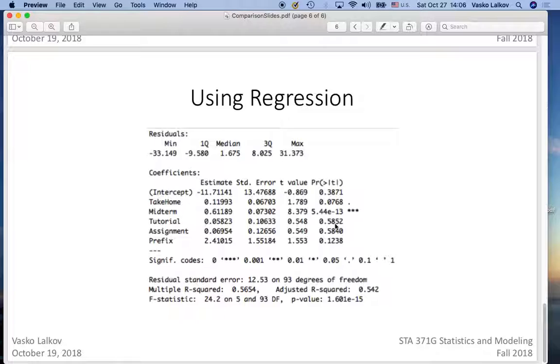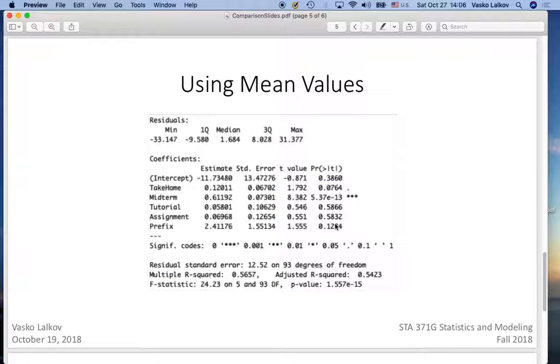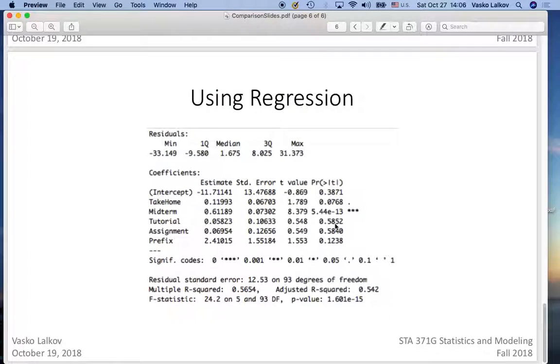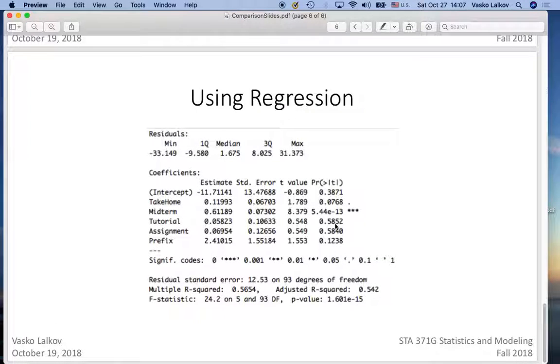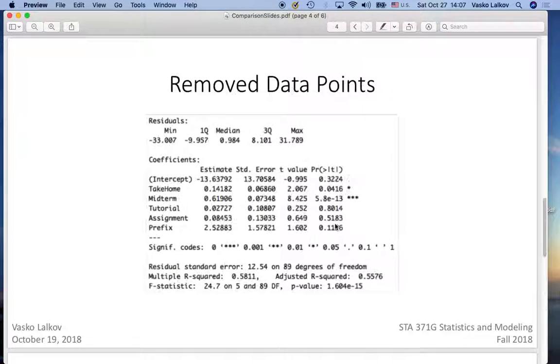So let's look at the last model using linear regression. We can see that it is very similar to just using the mean values, which makes it still a worse candidate than just removing the data points from the original dataset.